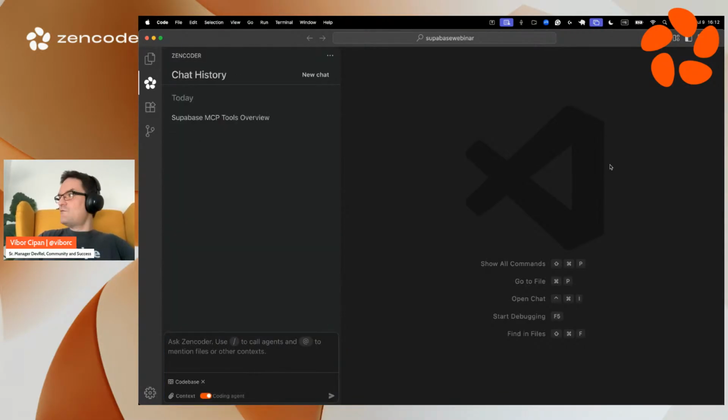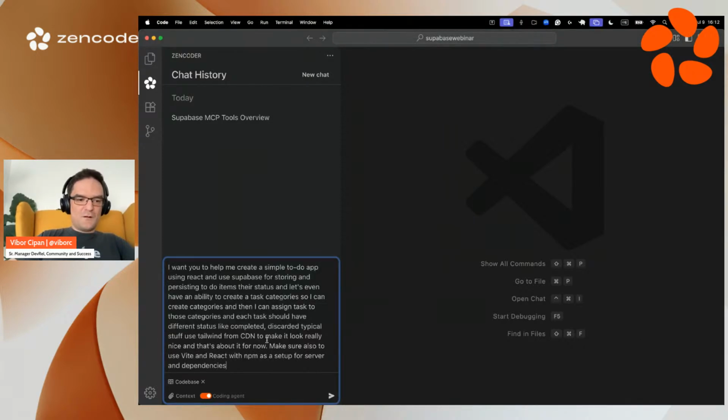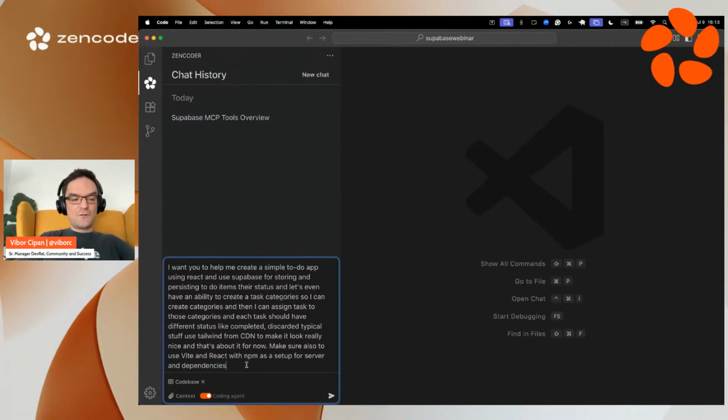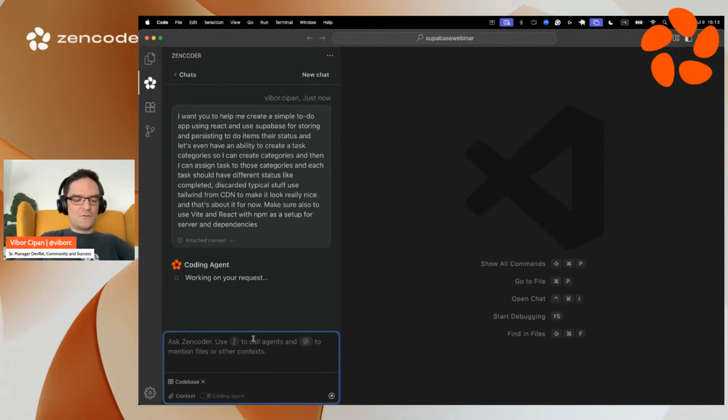So now I will just do the following. Give me 1 second. What I wanted to do is basically, I will paste this prompt. I want us to create a simple to-do app using React and then use Supabase for storing and persisting the items. I wanted to also create some task categories so that it can be easily managed. Ideally, I would like Zencoder to use Tailwind from CDN just to simplify the process a little bit, maybe Vite and React. And the agent should be able to interact with different MCP tools that we have just installed. Again, if I go here, check on agent tools, my Supabase is visible here. And it should pretty much do all of these things without me writing any SQL manually. So let's hit it and wait for our coding agent to work on this.